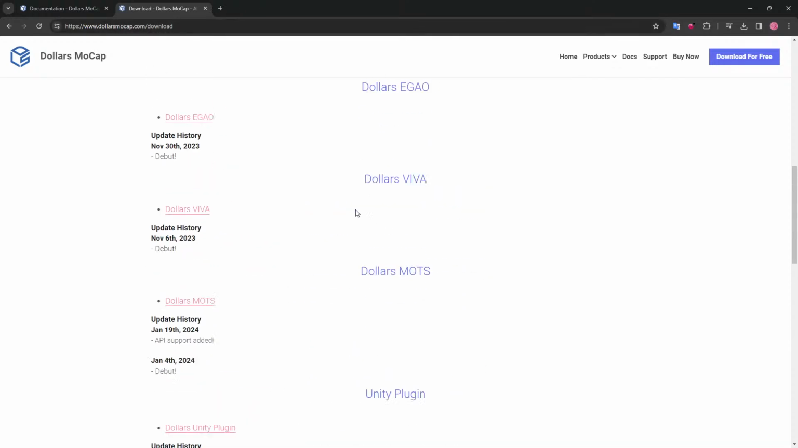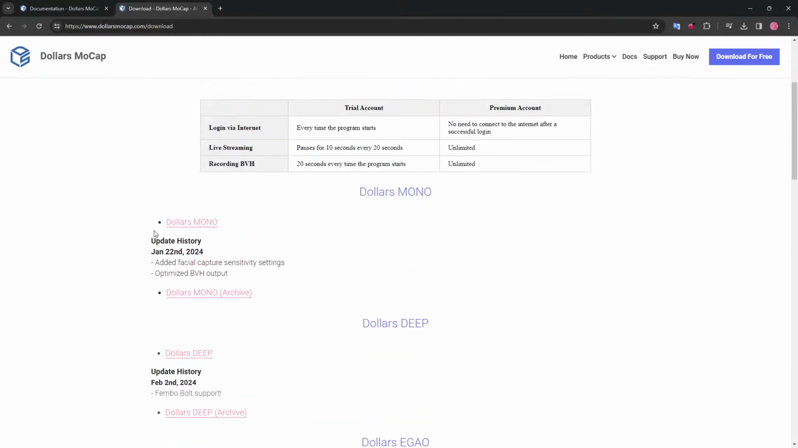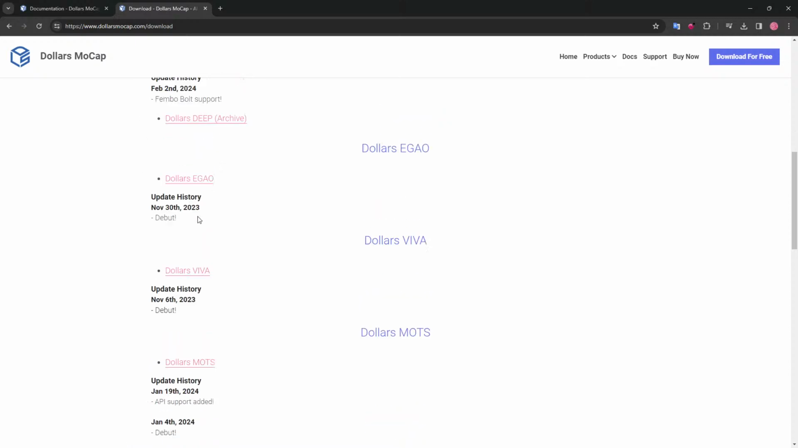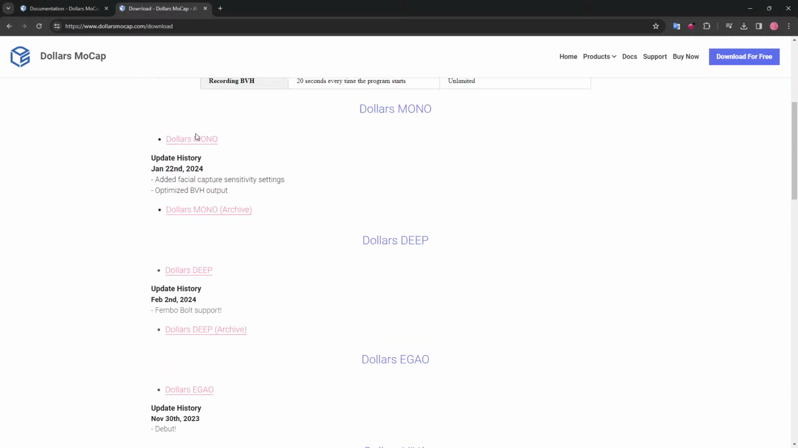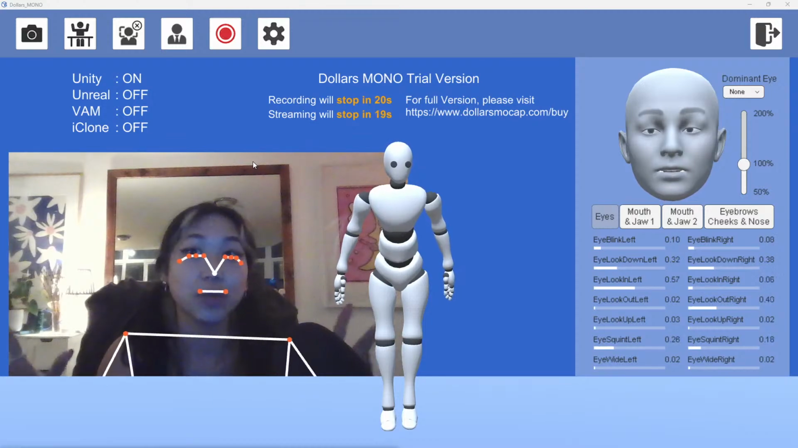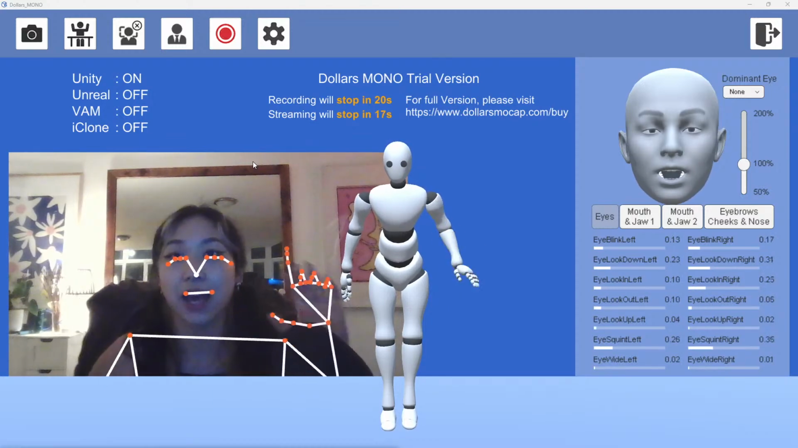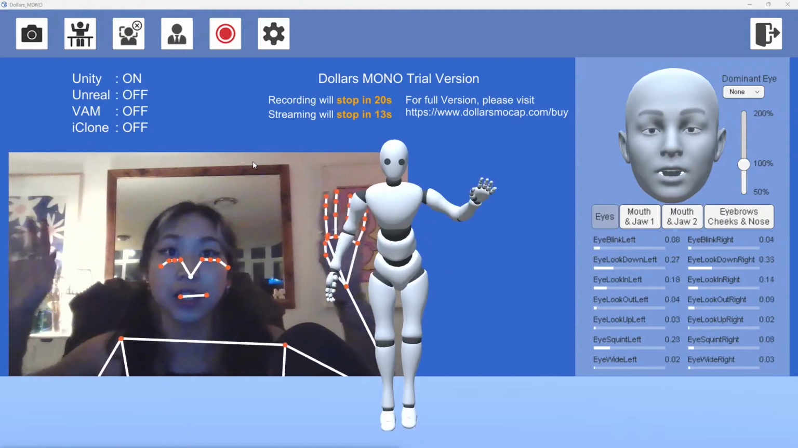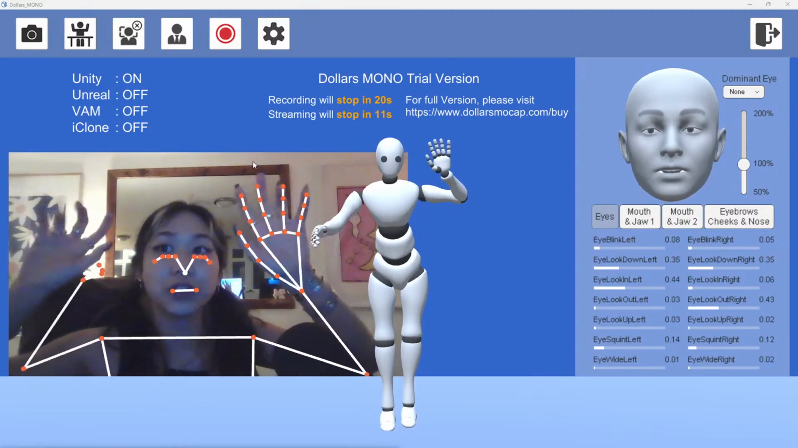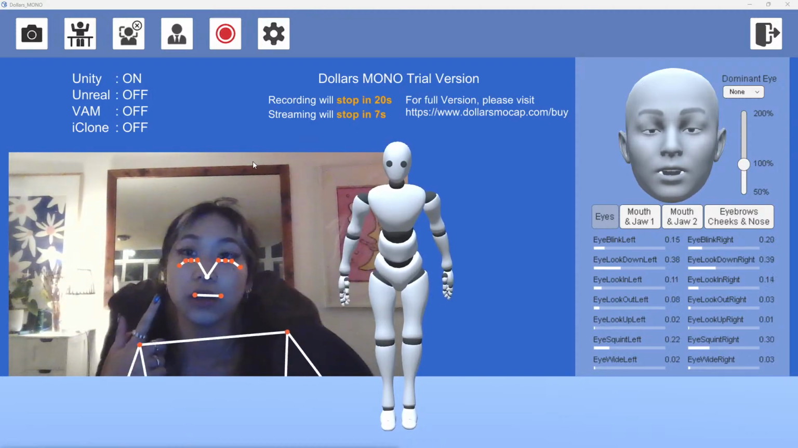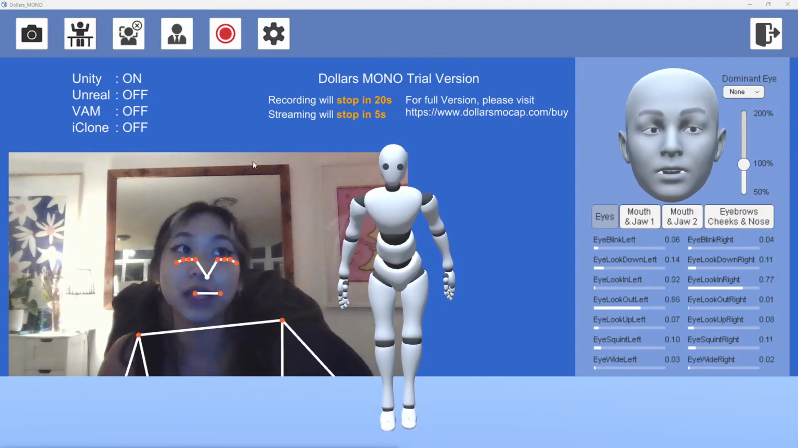I've tested Dollars Mono and EGAO, and I've just downloaded them on the Dollars MoCap website. So I went on their download page and downloaded Dollars Mono as well as Dollars EGAO. I'm just gonna try Dollars Mono today as it's super similar to XR Animator, where it has single webcam capture, comes with a full body avatar to see how fingers are tracking, and then we have the face tracking capabilities.